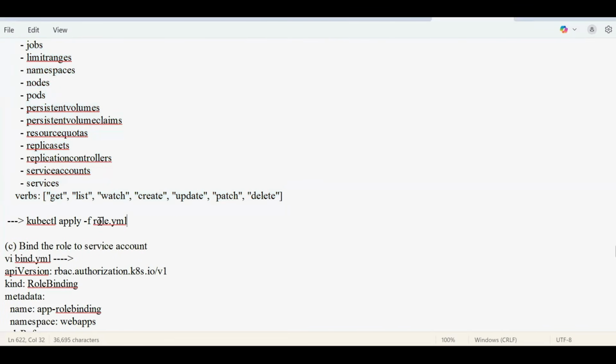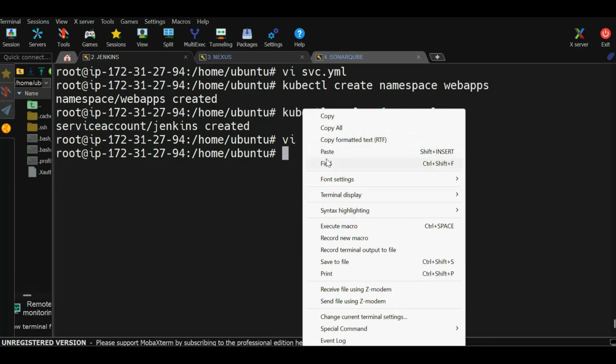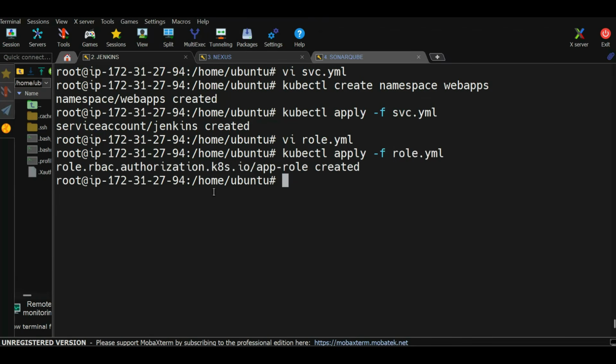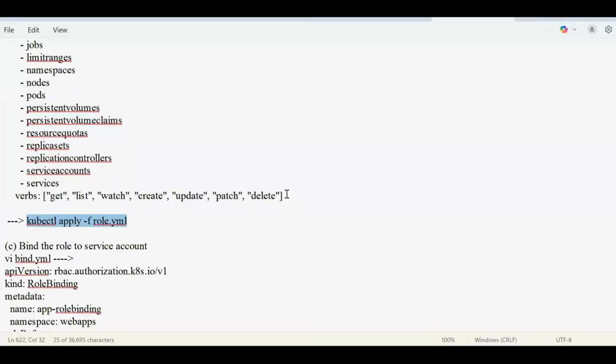Right. So let us execute this role.yml file also. kubectl apply -f role.yml. Okay, role.yml. So the role.yml has got executed, and you can see app-role got created. So this is the role name, app-role.